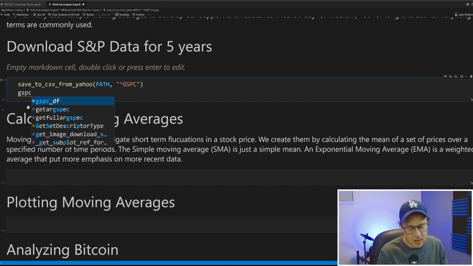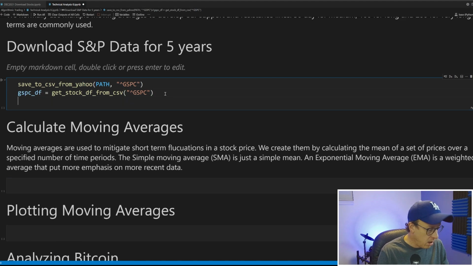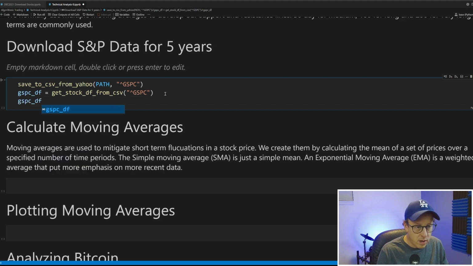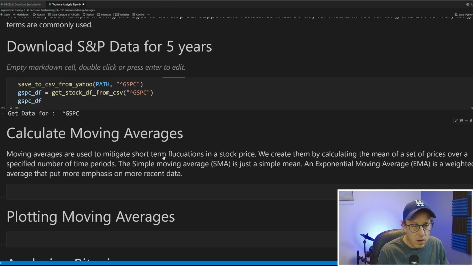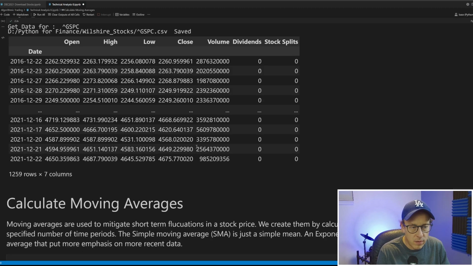Then I'm going to convert all that data into a data frame, which is basically just a file that's kind of like a spreadsheet, and we will be able to work with it. I'm going to get the stock data frame from the CSV, which is what I just downloaded. You might have trouble if you're on a Mac, because I think Macs don't like these caret symbols, so just get rid of it. If I do this, I can go GSPC data frame, and boom, it's downloading all my stock data for the last 5 years for the S&P 500, and it dumped it all over the screen.